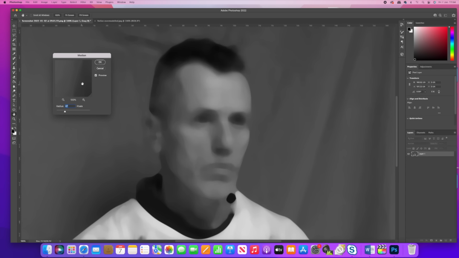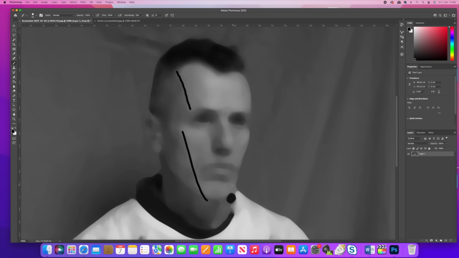So I've essentially simplified Stefan into four main values. We have the shadows on the side plane of Stefan's head. We have the mouth area, which is also in shadow, and the side plane of Stefan's nose. Then we have the light area on the front plane of Stefan's head. We have some highlights on the forehead, and we have a darker value for the hair and the eyes.